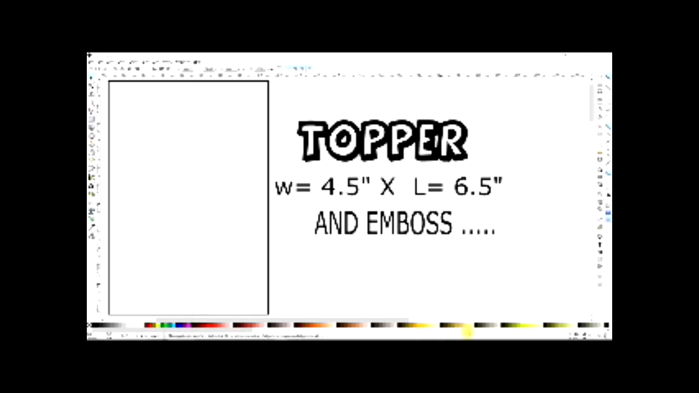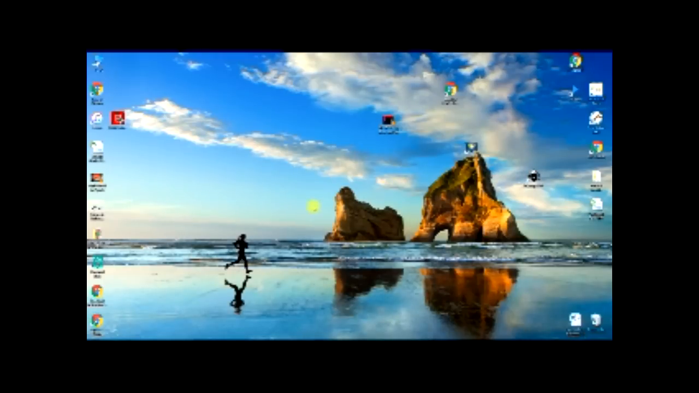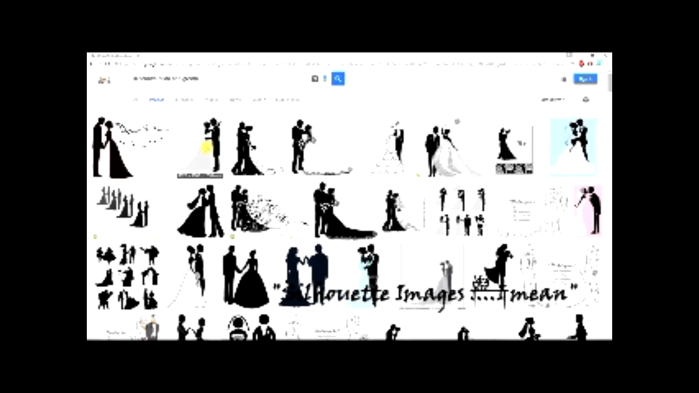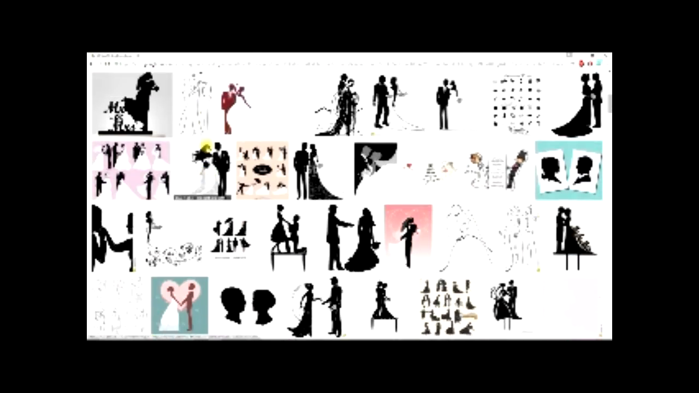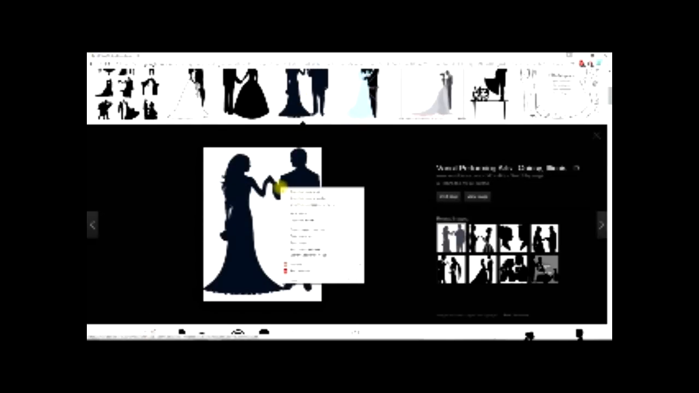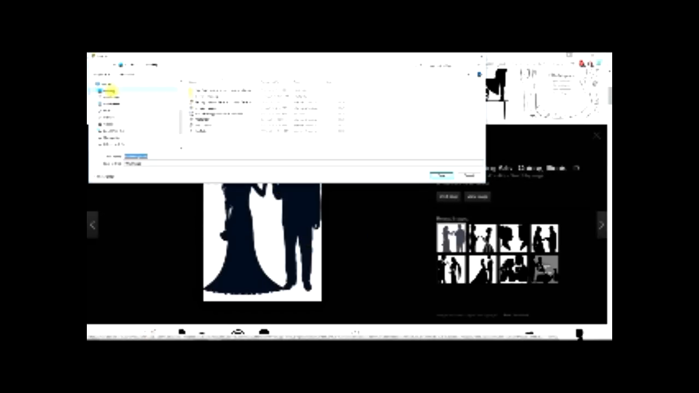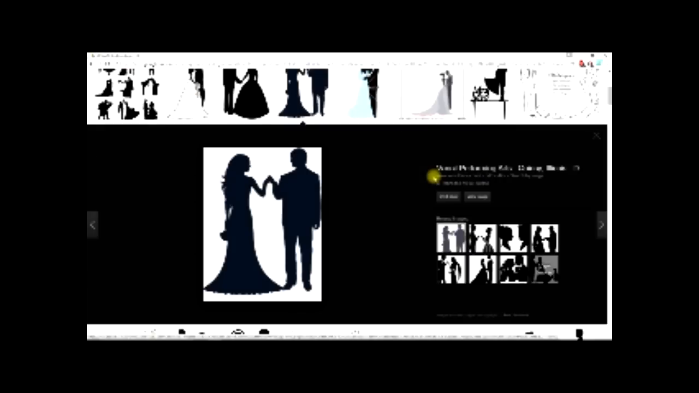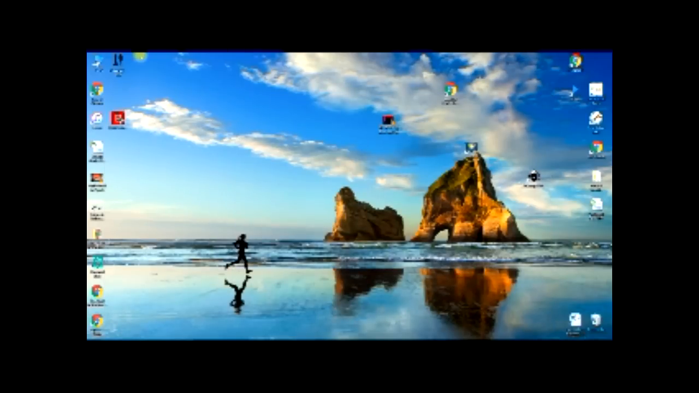Okay, now I need to show you how to get that silhouette image from the internet. So just minimize Inkscape and get your internet up and running. Now I Google silhouette images because they come out black and white. Okay, we found it. So just right click on that image, save as, and we want to save it to our desktop. We'll call it Bride and Groom PNG because it's a PNG file. Save. And there it is there.